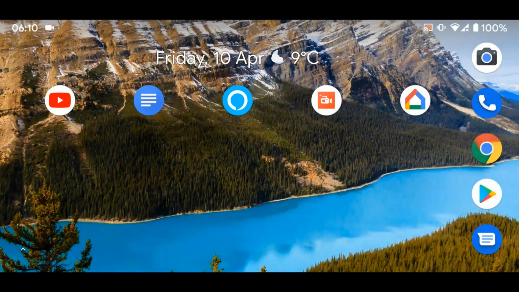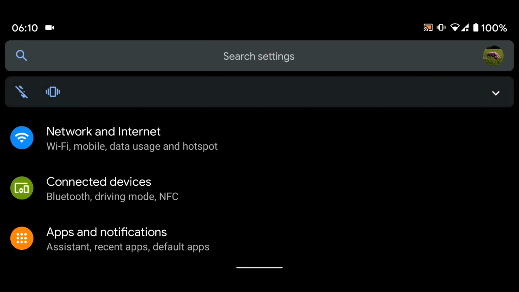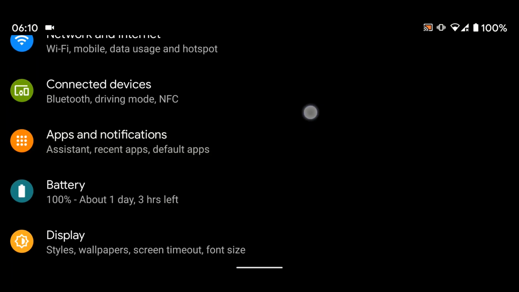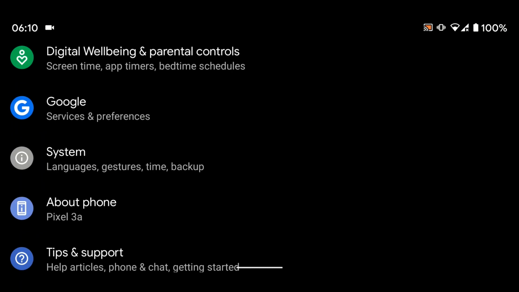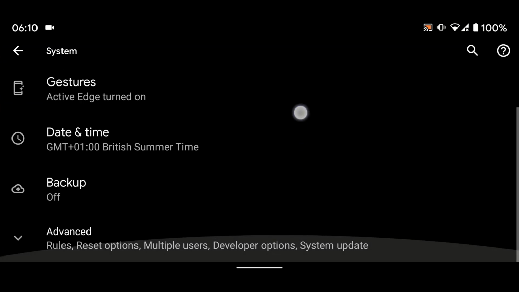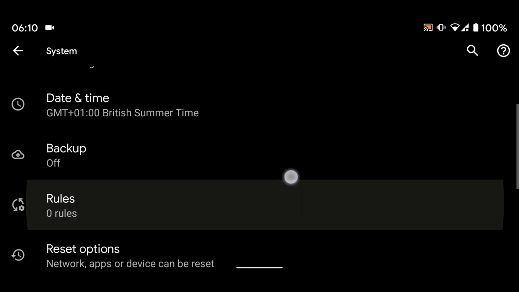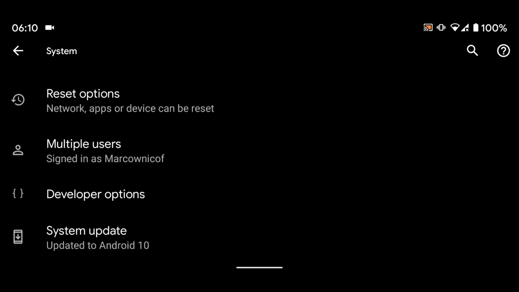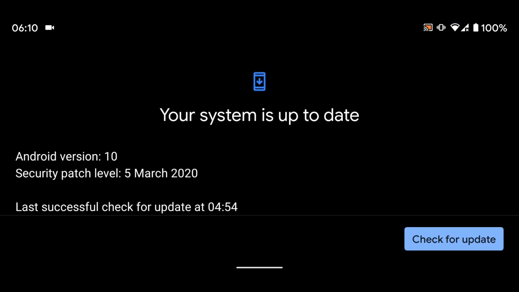Today I am going to show you how to perform a system update on your Android 10 phone. So go to Settings, scroll up, then tap on System, tap on Advanced, scroll up, then tap on System Update. Now tap on Check for Update.